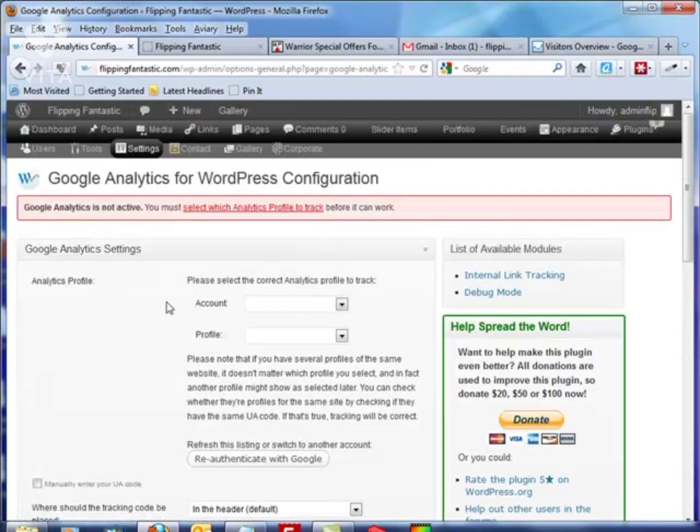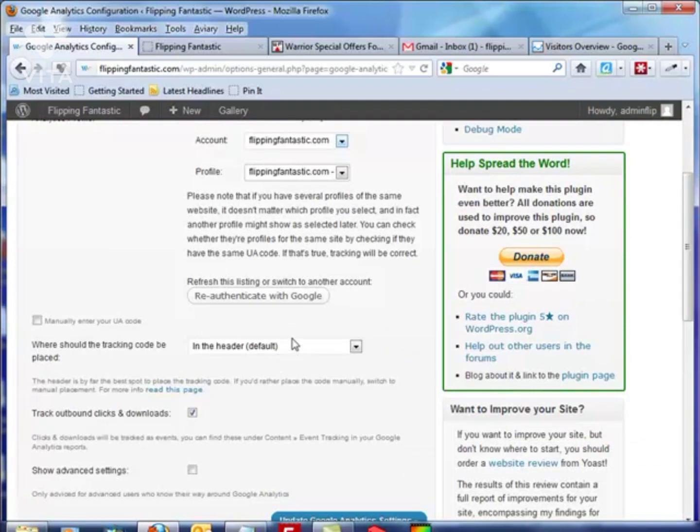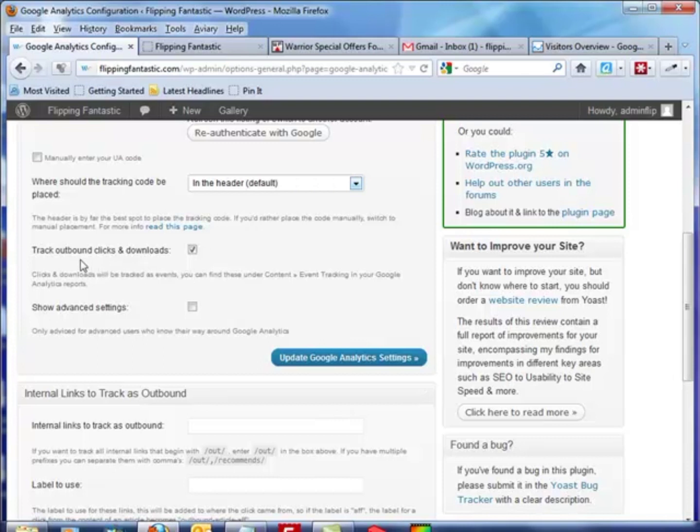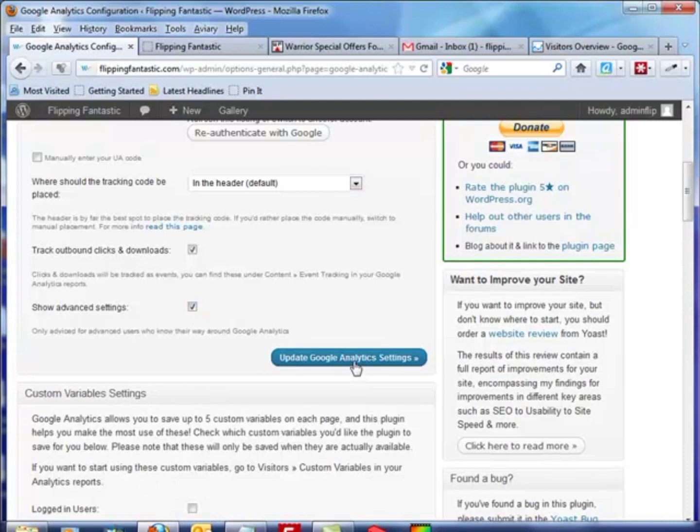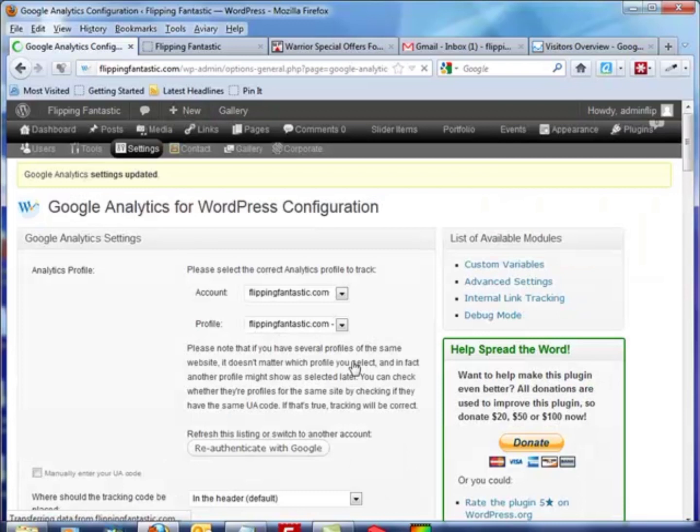And now, here's the key thing. Two little drop-down boxes. It'll find what you have, flippingfantastic.com. Now, that's all there is to it. I don't have to copy and paste any code. Here's the default in the header. I'm going to leave it there, but if you want to insert manually, you can do that. Two cool checkboxes. You can track outbound clicks and downloads, and I can show advanced settings. I'm going to do that because I want to show you some cool advanced features of this plugin.